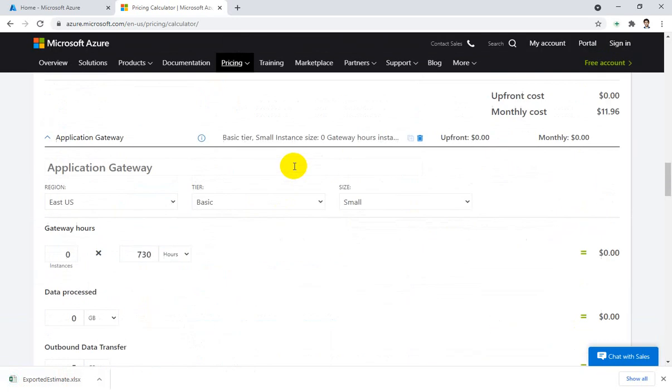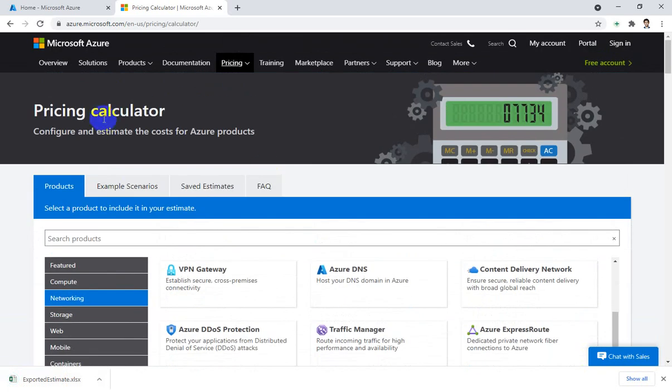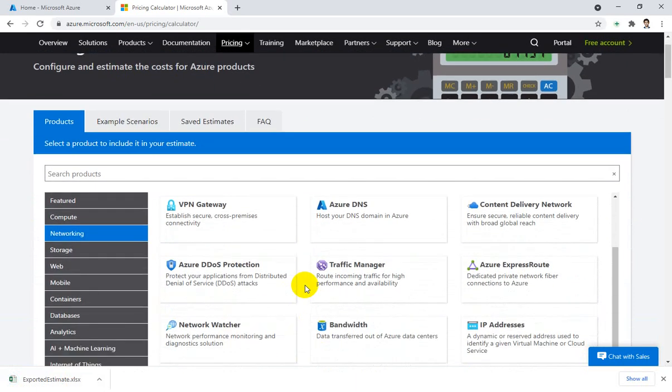So in this way we are calculating the price of our Azure resources.